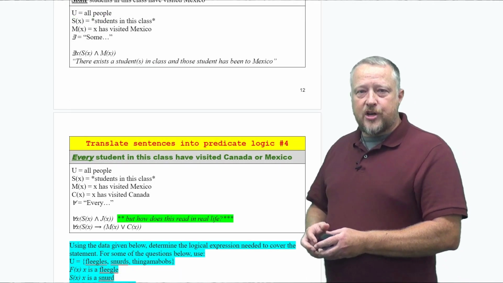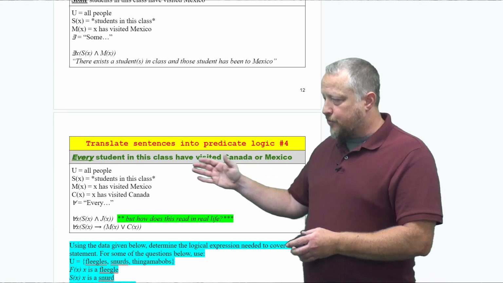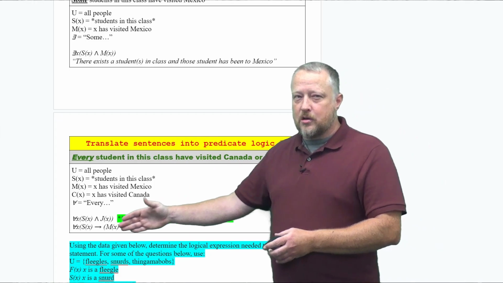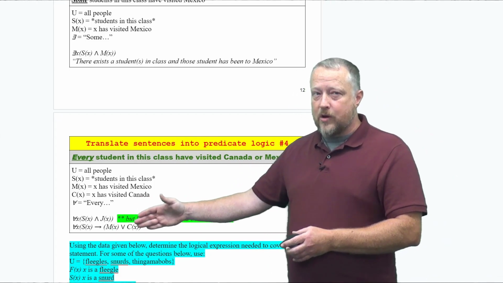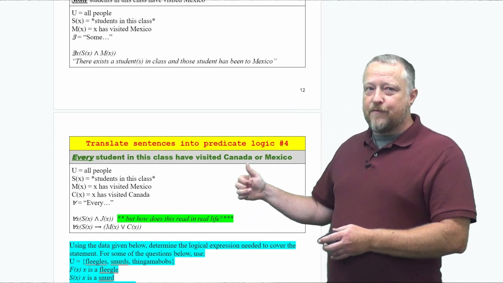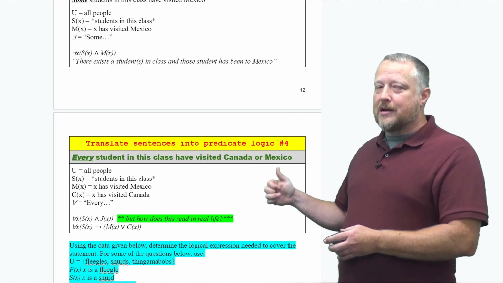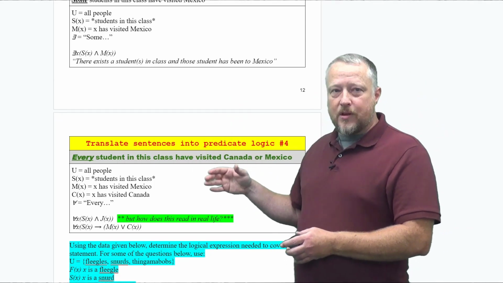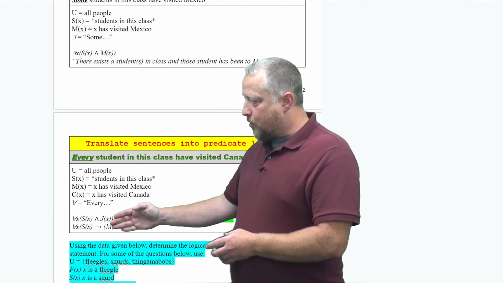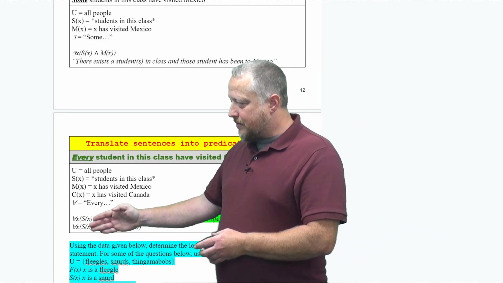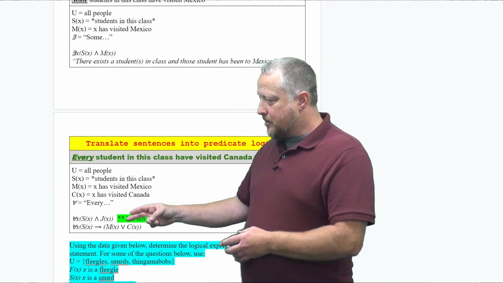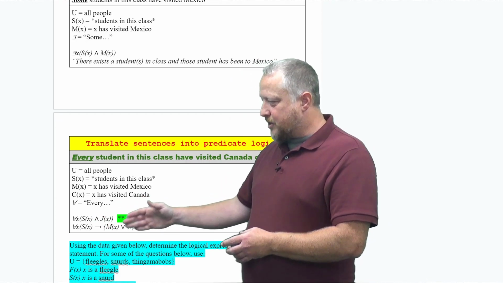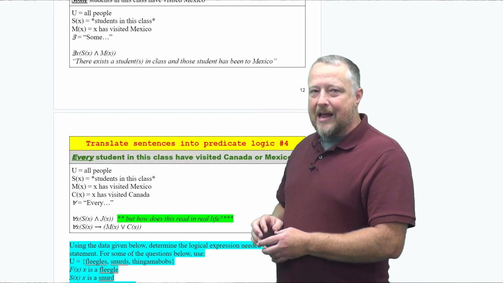Now notice how this changes, and this time there's 2 changes for number 4. This time we're looking for every. So now you kind of know why this one we can get away with that. And have visited Canada or Mexico. So that's the crazy part. So we looked at the previous one that had all. We're going to be looking for all, or all students have either, if it's a student in the class, they have visited Mexico or Canada for that problem.